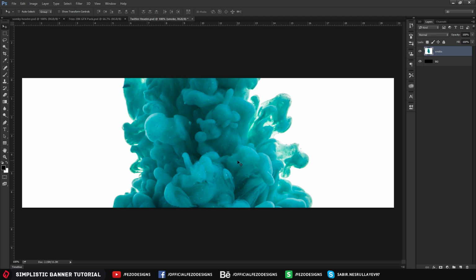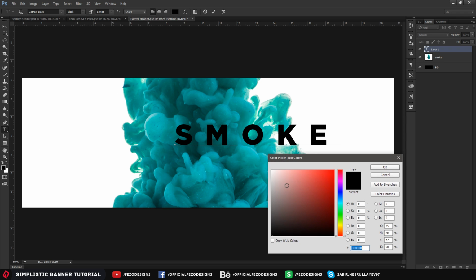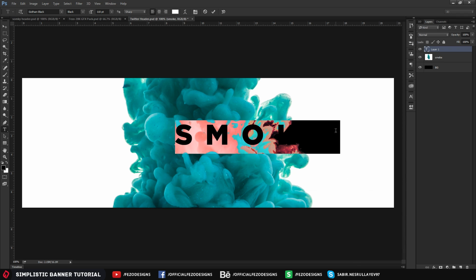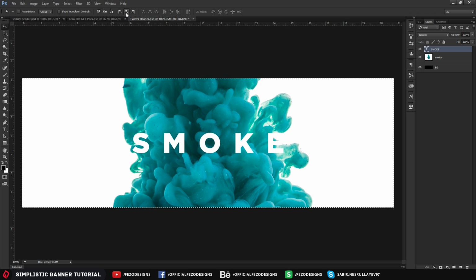Looks cool. Then select the text tool and write your text. I'm going to write smoke and make sure the color is white because of the background color. And press Ctrl A, select all of the project, select your text and click these two buttons right there. It moves the text to the center. Then press Ctrl D, just like that.